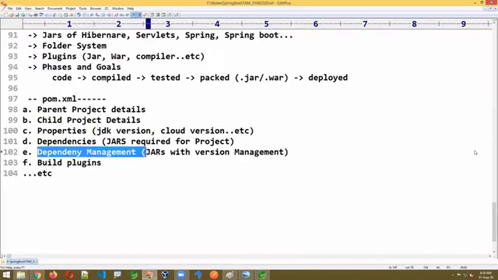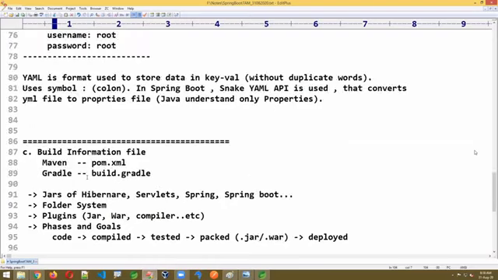This is optional. It's not there as of now. Once we go to cloud, it is going to come. Okay, build plugins. You can see this is an overview. Every file will be automatically generated.